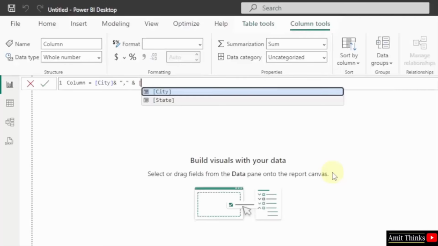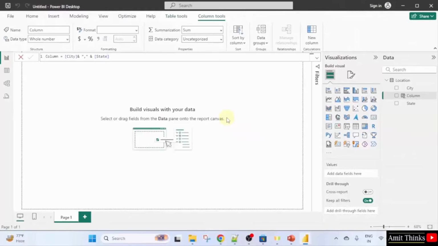And here mention the state. That's it. Now when you press enter, it will create a new column. Press enter. And you can see the new column is visible. It's visible on the right also. The symbol is also visible.